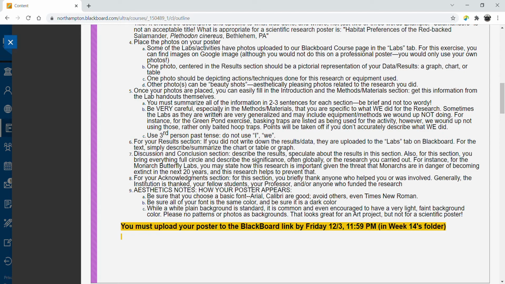in those categories right off of your lab. The tricky part is, some of these introductions on your lab handouts are several paragraphs long, and you have to summarize those in 2 to 3 sentences. That can be tricky, but make sure it's concise and make sure it is descriptive as well.